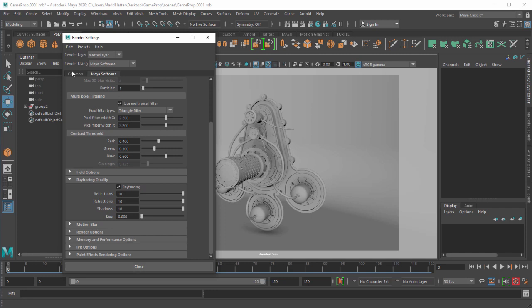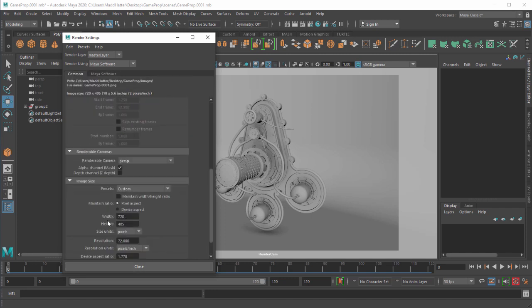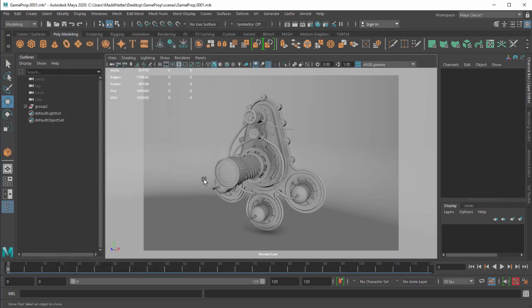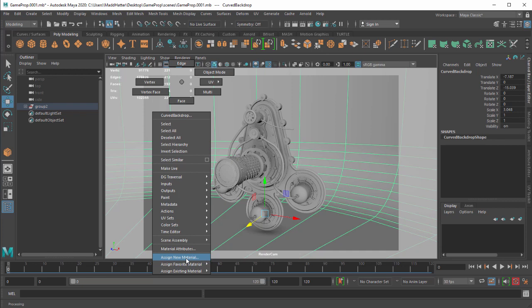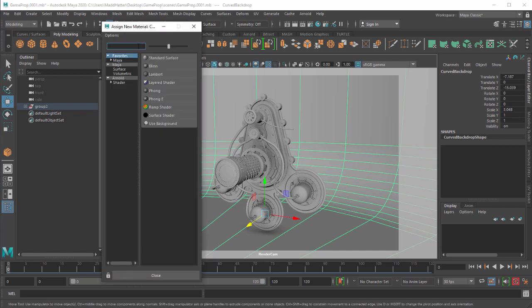At this point we can go ahead and just also make sure that our size is still set to 720 by 405. At this point we're also going to do a couple of other things to prep our scene file. The first thing that we're going to want to do is for our backdrop in question, I want to go ahead and apply a custom material for that object. So for this I'm going to go ahead and right click and assign a new material. When the window pops up, I want to go ahead and just use a Lambert material.